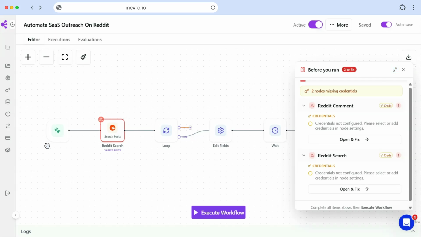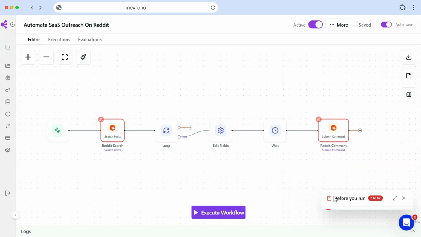Let's talk about what other nodes are here. Let me minimize this quickly. So let's talk about the nodes before diving into the Reddit credentials. The first node is the manual trigger node. Here we are not triggering the automation automatically. Whenever you want to trigger this workflow, you just click the button here, and only then will it trigger the workflow.